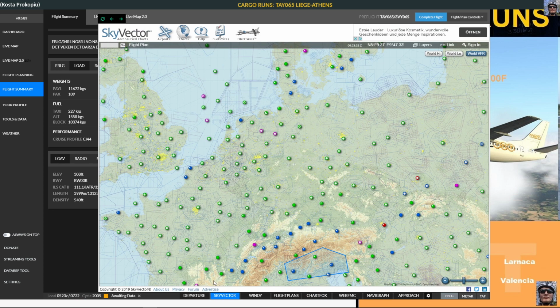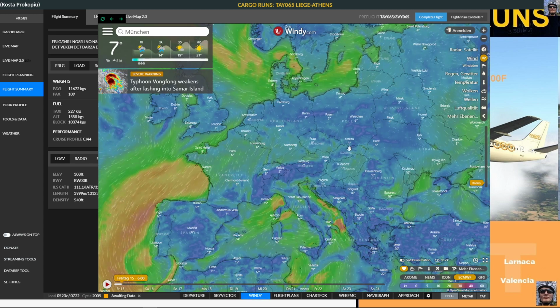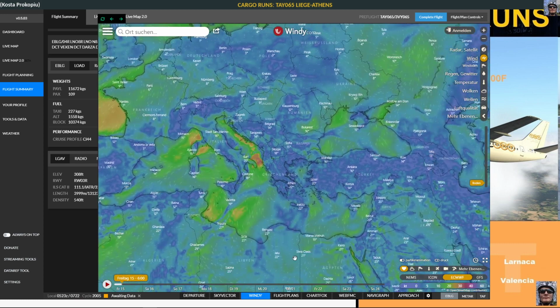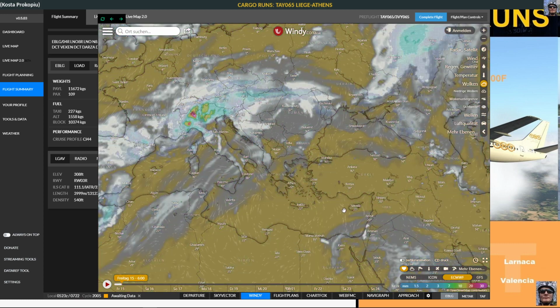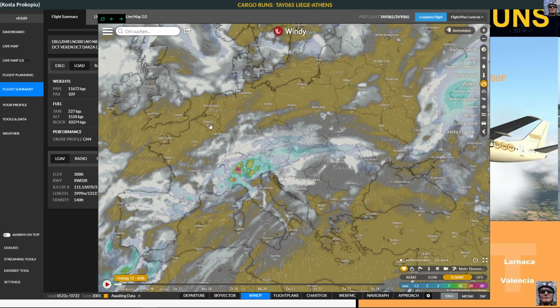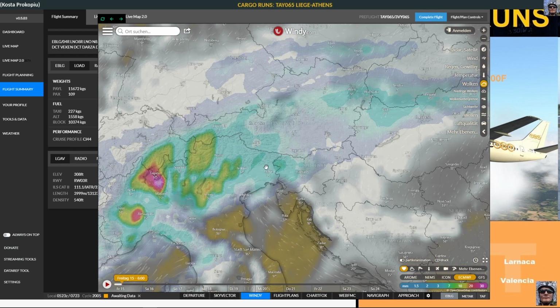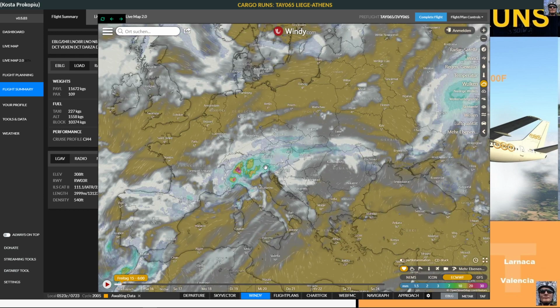Let's look at Windy. Let's have a quick look at the current weather, and I'm going to activate the clouds. What you can see is we are now in Belgium, which looks pretty nice. This is cold but clear, but we're going to fly into pretty hefty weather. So I'm thinking of taking some more fuel. I'm going to put in 11 tons, definitely. Round it up a bit.